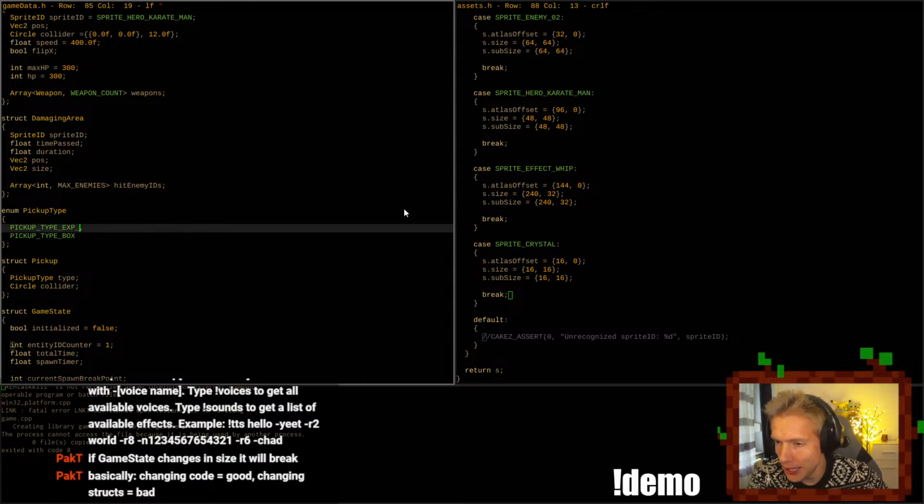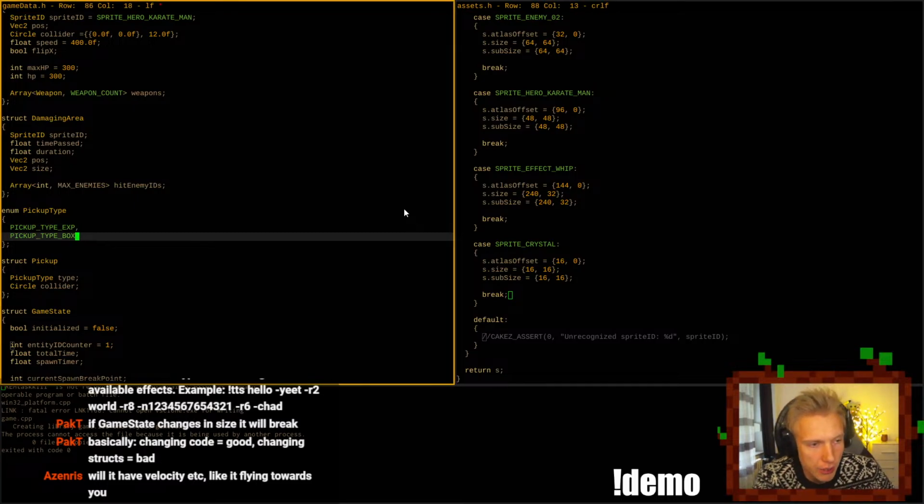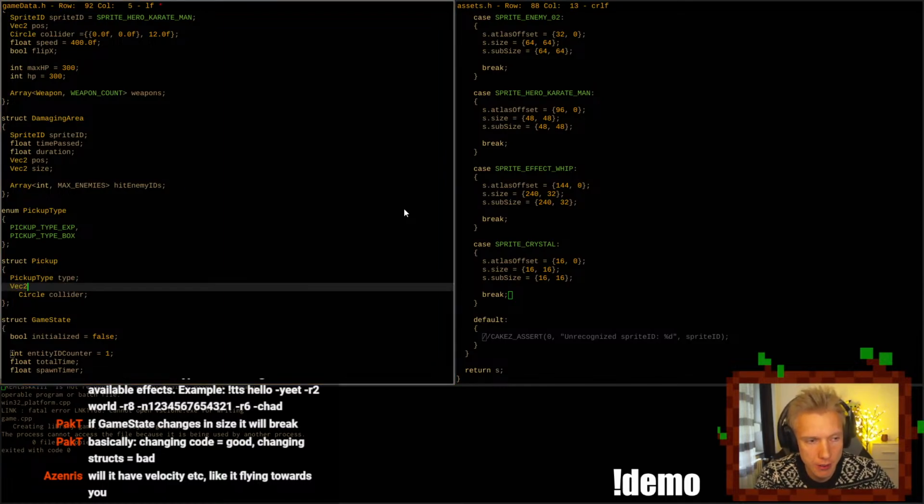Or maybe, how do the XP crystals work in Vampire Survivors? Do they give a flat amount of XP for the normal blue crystals, and then you get the slightly greenish crystals? Oh yeah, it will have velocity, etc., because it will be flying towards you. Exactly, that's true. They will fly towards me.